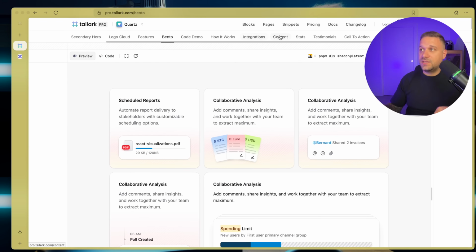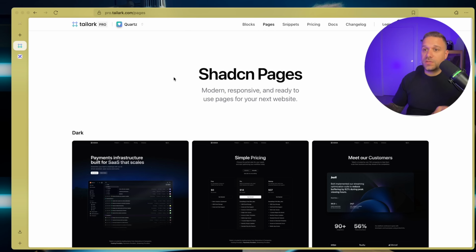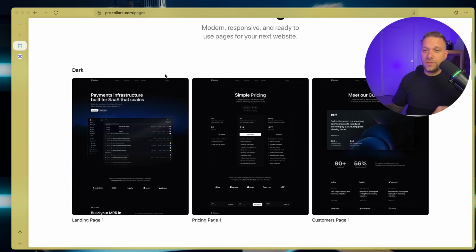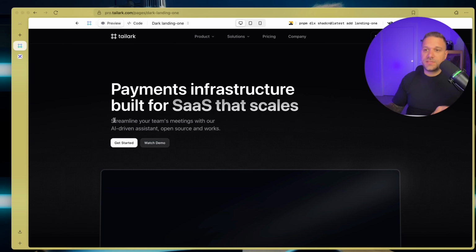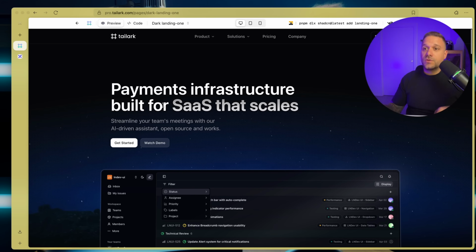Let's see, we can see now whole pages to see what we can actually build with these blocks. So let's check out this landing page number 1. So here we can see that we have this amazing background.